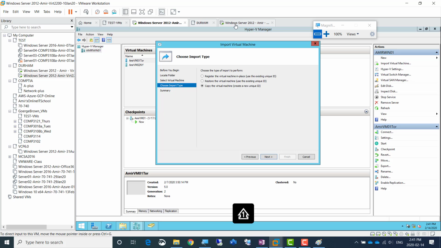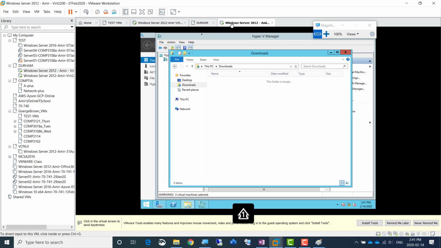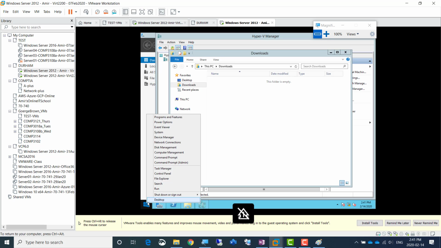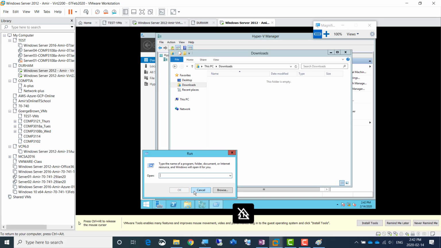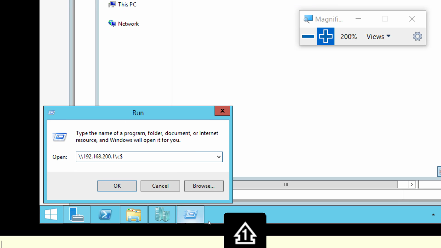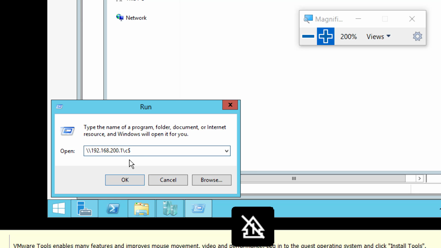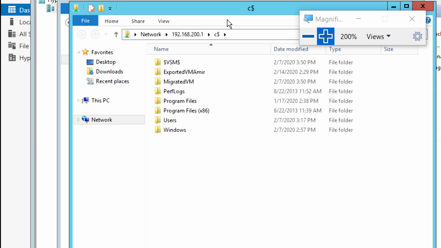So see this? I'll just go to the second machine. I'll right click on the run and type here \\192.168.200.1\C$, right? So I'm on the second machine. I'm trying to go directly to the C drive of the first machine, and because you have admin privileges, you're logged in from the same admin account. So press OK. It comes there, and that's it.